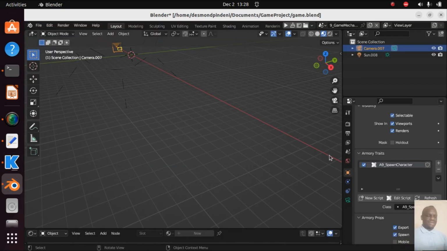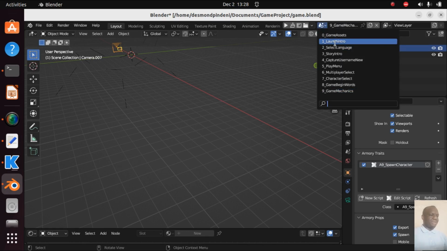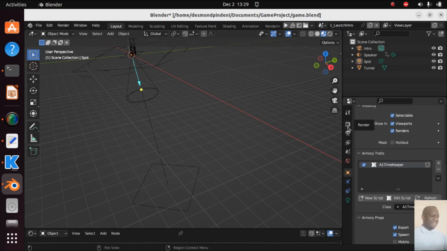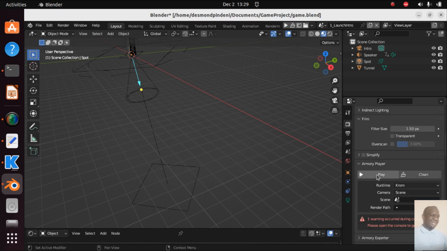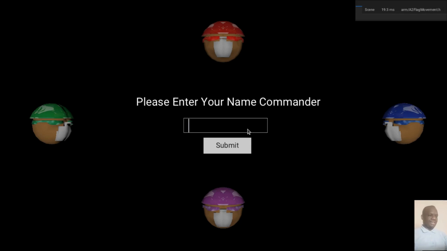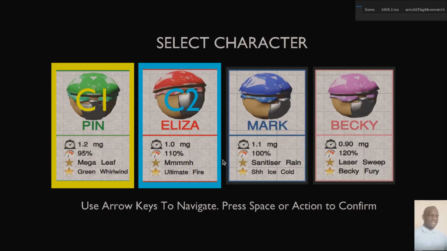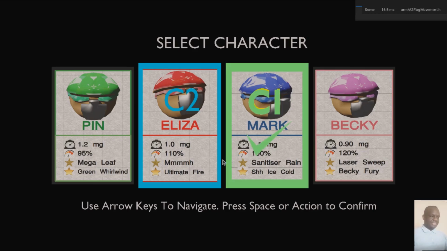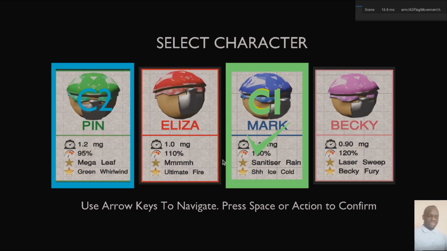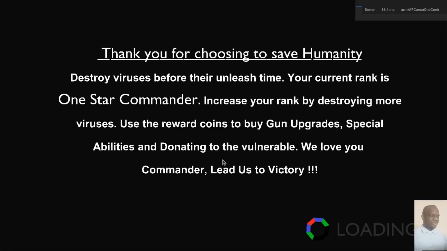So let's test the code and see if these controllers don't affect each other. I'm going to go to my launch intro scene, and then I'm going to seek the Armory player. I'm going to clean everything first so that we click play. So I'm going to press space to skip everything. Okay, my name, Bingeni, submit, play. So let's test for 2 characters. I'm going to select Mark for player 1, and for player 2 I'm going to select Pin, and then it's loading.